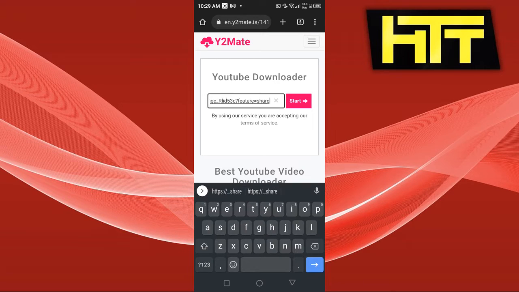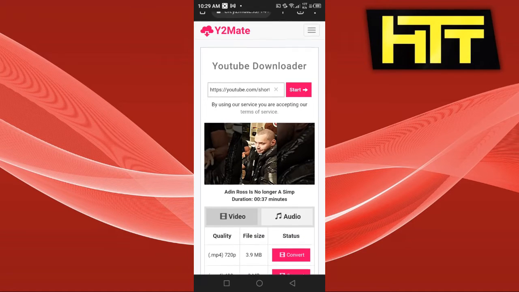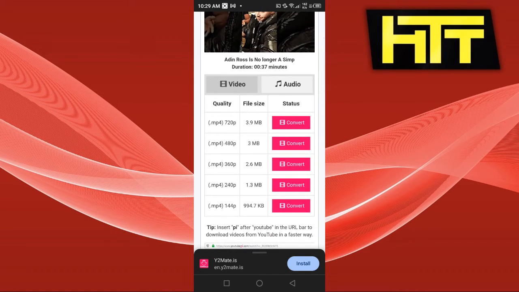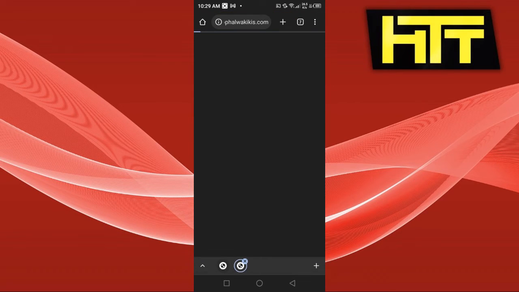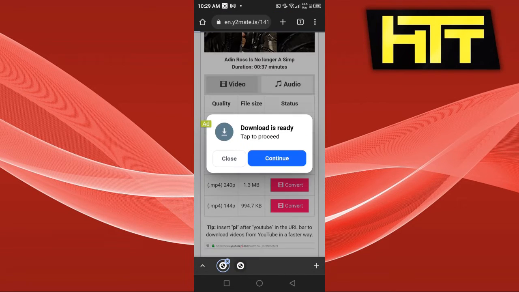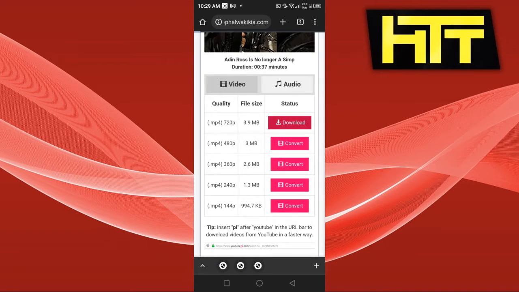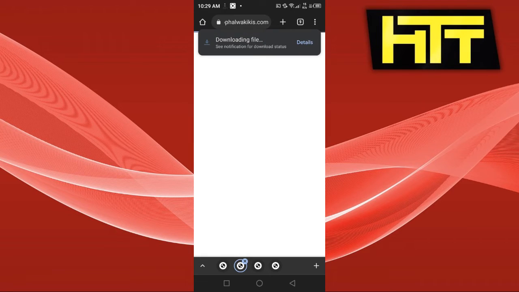So we're going to paste our link here, and we're going to start conversion. In between there's a lot of ads, and you can download depending on the quality that you want. I'm just going to go ahead for the 720 quality, and you click download, and your download should start. Now there's a lot of ads that you have to skip, but the download should start.